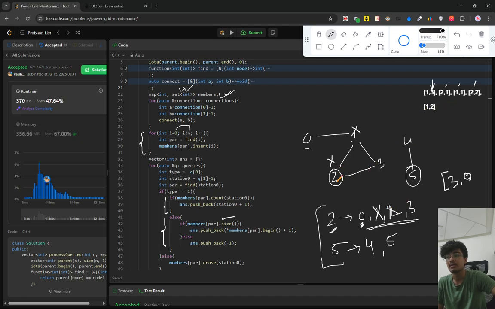Then I am accessing this 2. We are not having 2, but this set has a size, and the first element will be 0, so my answer will be this. So yeah, that's pretty much it.